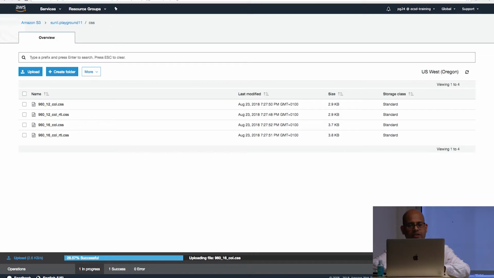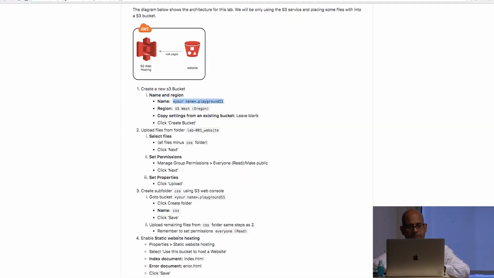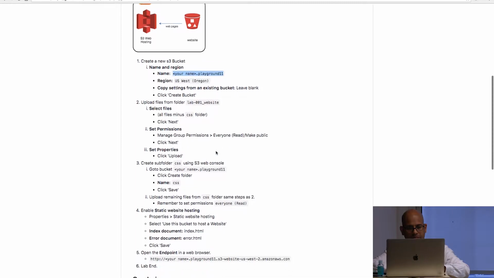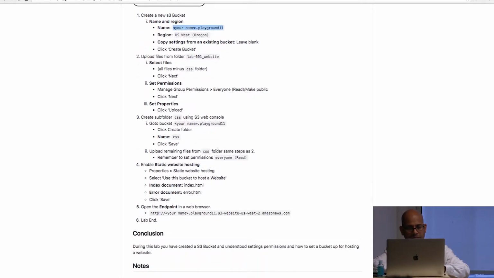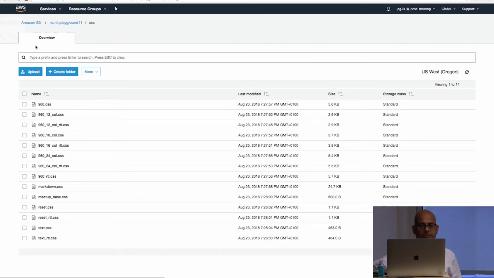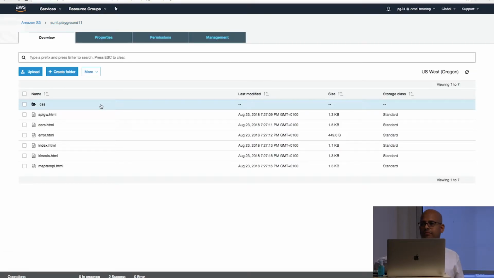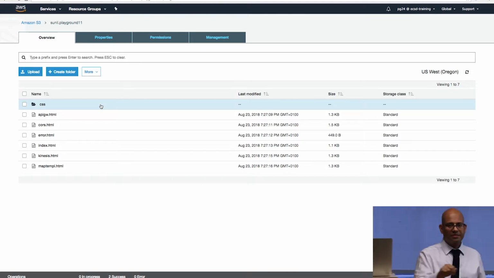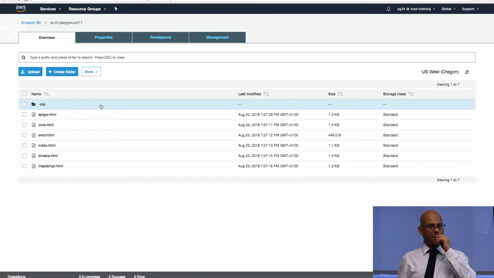So if everyone's done that, just give me a heads up. So in the repo, we're actually at this step here now. Enable static website hosting. So if we go back, has everyone uploaded the files? You guys done it? What about you guys at the back?